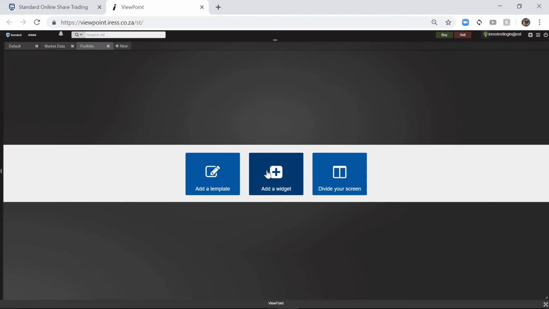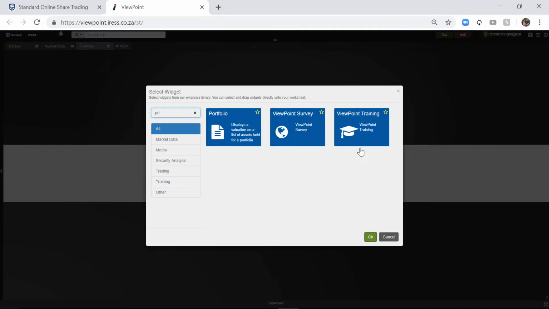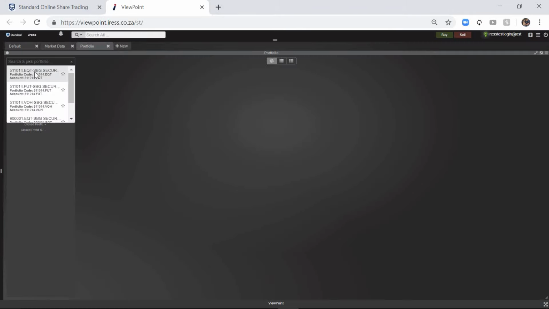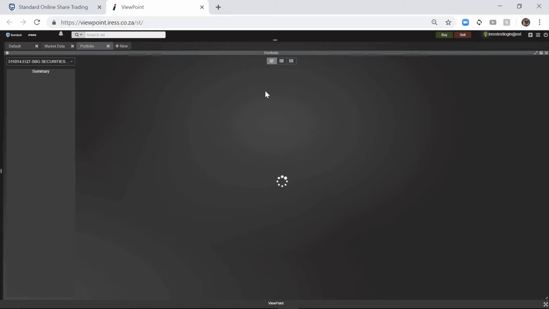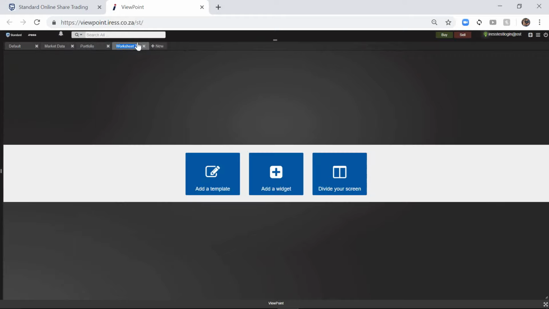Just going to remove that widget quickly. Add on the portfolio again. I think it could be my line. I'll touch on this particular widget again. It could just be my line at the moment. Just going to create another worksheet, and this one is called trading. So we've touched on the market data. I'll get back onto the portfolio.